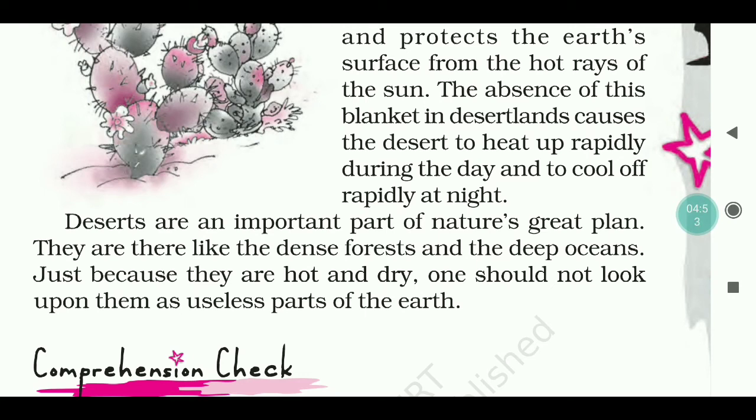From this story, there is a moral which we get. What is the moral? That the desert plays an important part in nature's cycle of life, just because they are hot and dry, and we should not ignore them as a useless part of the earth, because they are not useless. They play an important part in nature's cycle of life, students.